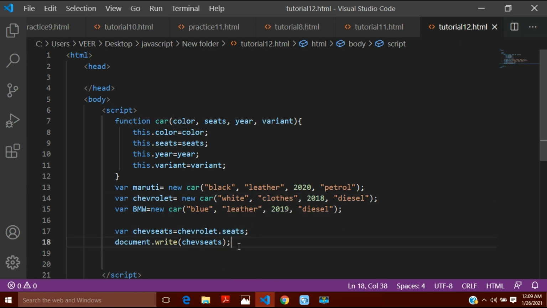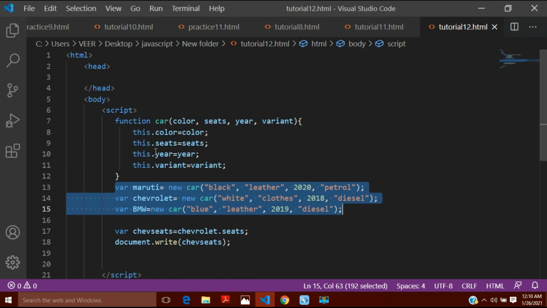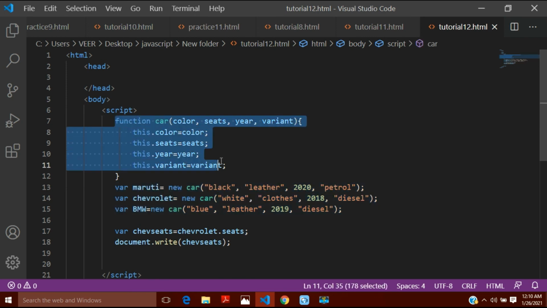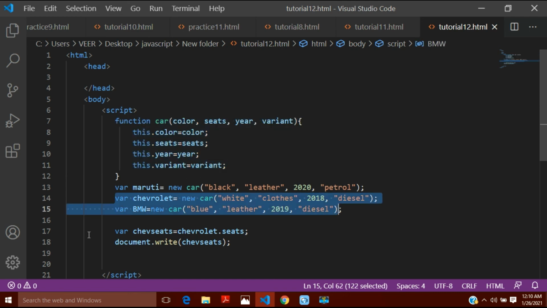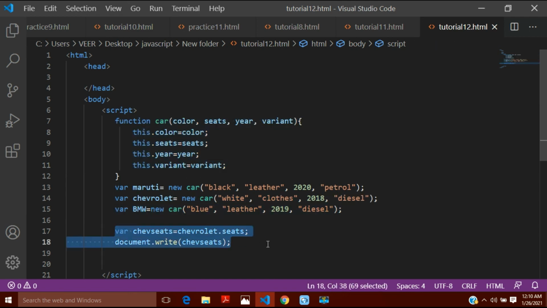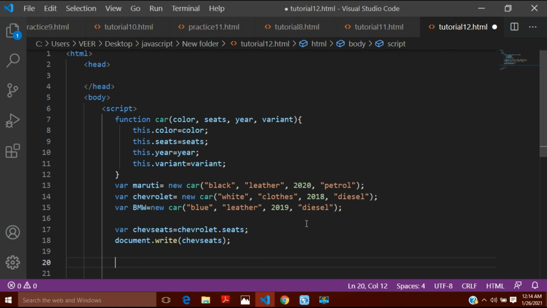In a similar way, if I want to get access to any other, I can get it the same way. So here you can see that I used these instances, and there was a single structure which was created using a constructor function, and this is how I can get access to them. Now in the next video we will use these constructor functions and create a very small project, and then you will understand where these constructor functions are used.